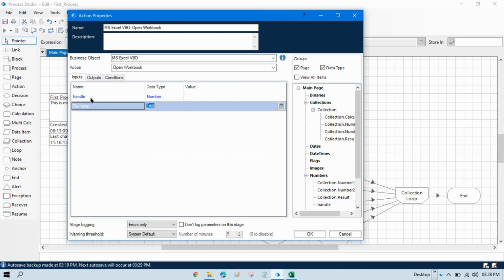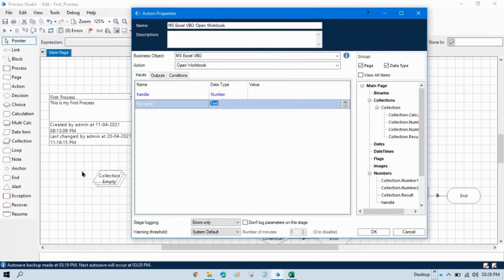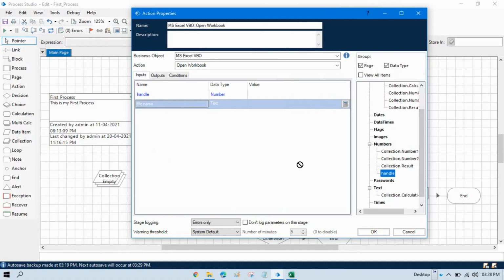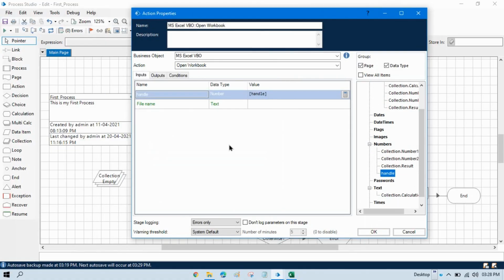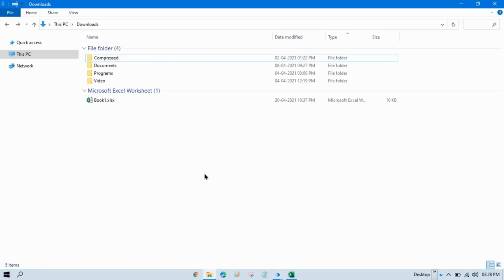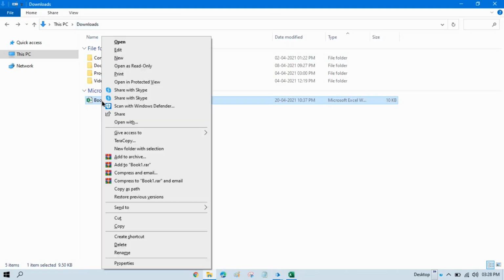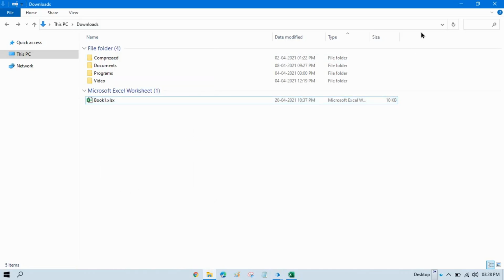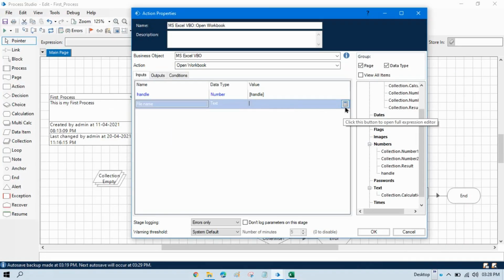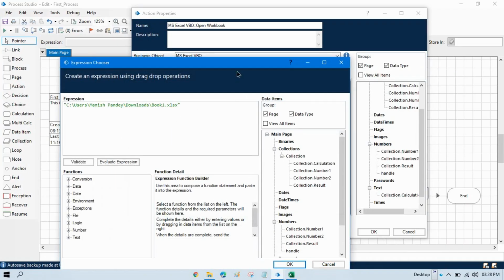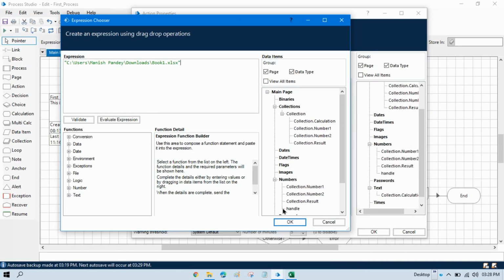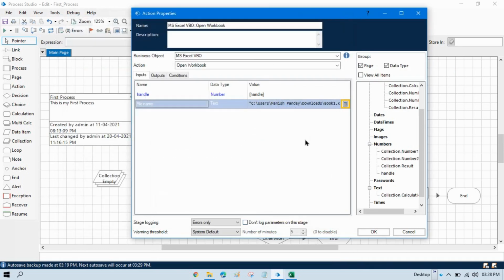Now you can see it is asking for handle and then file name. The handle that we have created here, we will take from this, we already have this data item, and the file name will be your Excel workbook file name with the complete path. So you can press shift and right click on copy as path, and paste here the complete path of this Excel workbook which you need to read.